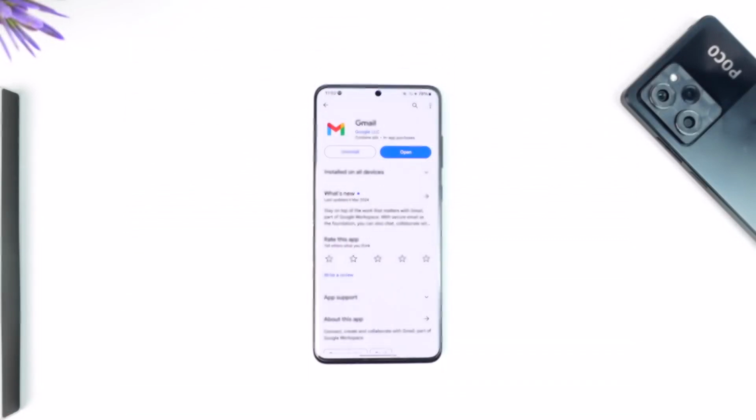In this video, I'm going to guide you through the steps on how you can remove email from another phone, so make sure to watch the video till the end.